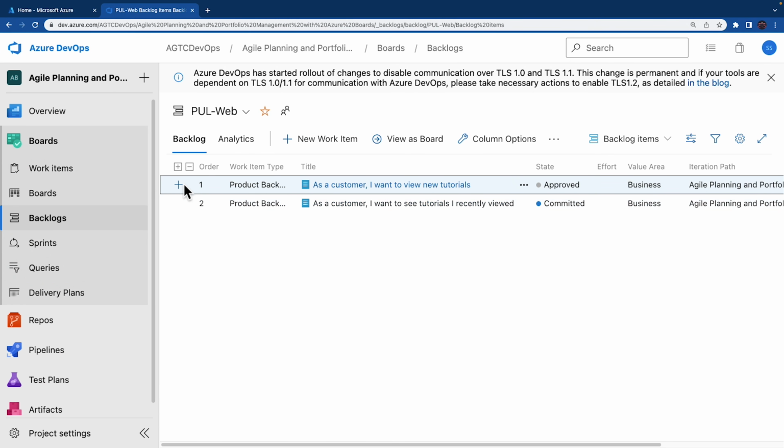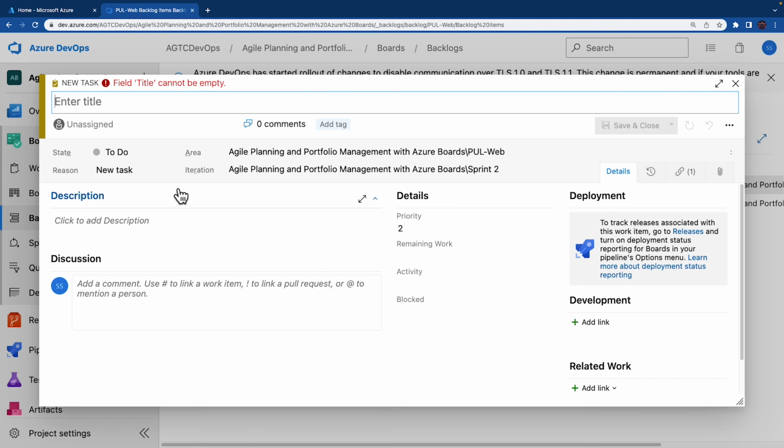So let's click on this plus icon to add a new task. I'm going to select this to add a new task. This will open a new task panel. The first step is to enter a title in the text box. So I'm going to call it add page for most recent tutorials.